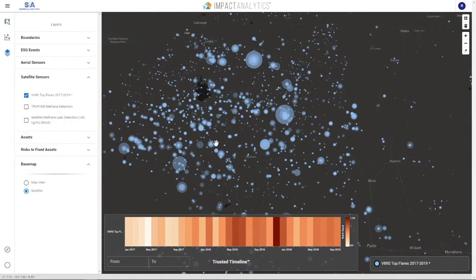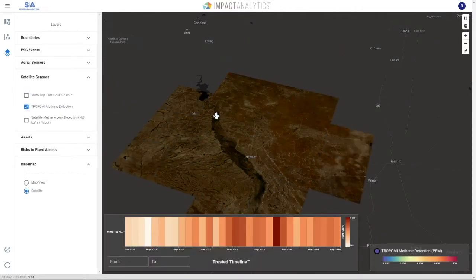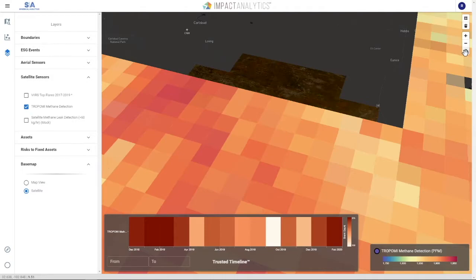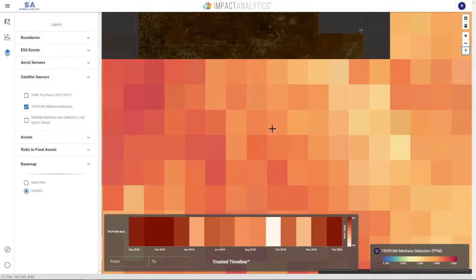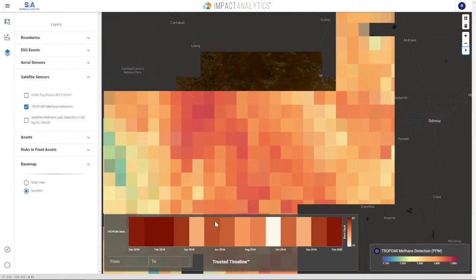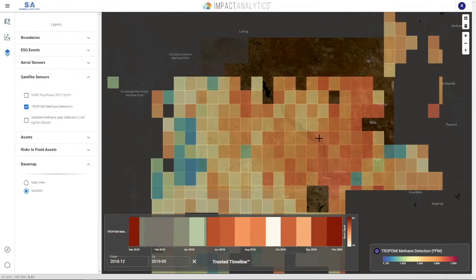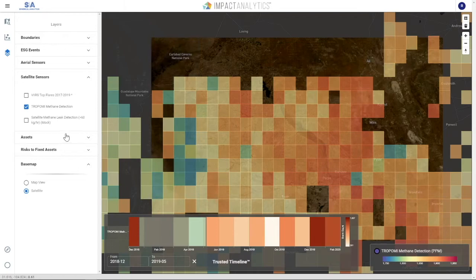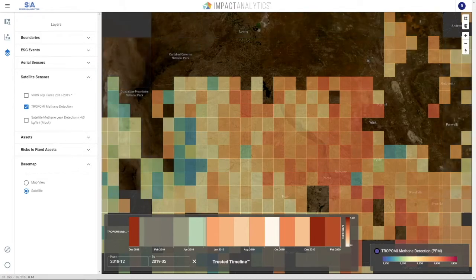The second satellite, TROPOMI, operated by the Netherlands, is a methane sensing satellite that can differentiate elevated methane emissions in the atmosphere. The data is displayed as a grid with 7 kilometer by 7 kilometer blocks colored by methane intensity. We will continue adding more satellites as soon as they're launched or the data becomes available.